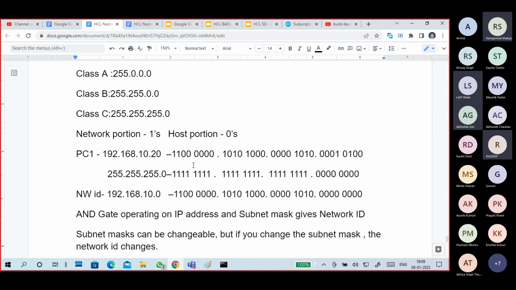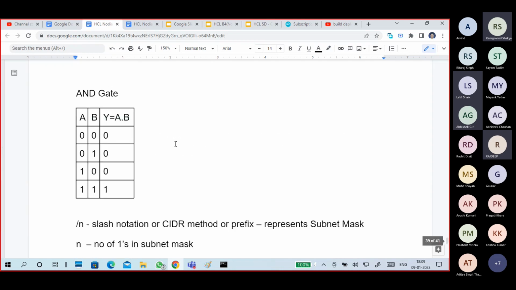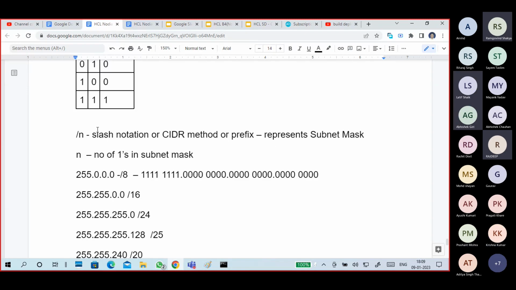Okay, these are the default subnet masks, guys. Class A, Class B, Class C. Class A is 255.0.0.0, Class B is 255.255.0.0, Class C is 255.255.255.0.